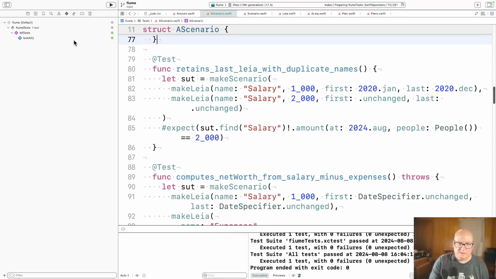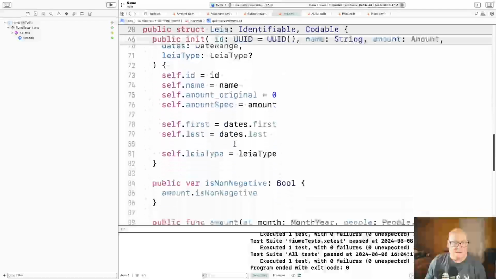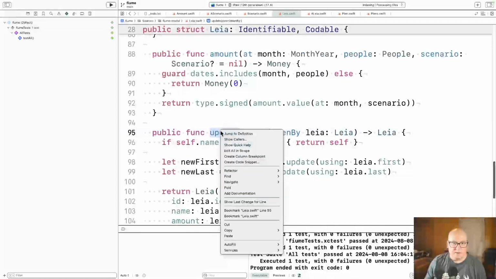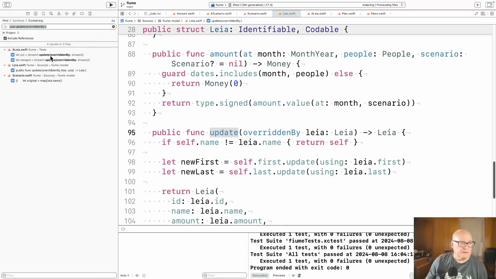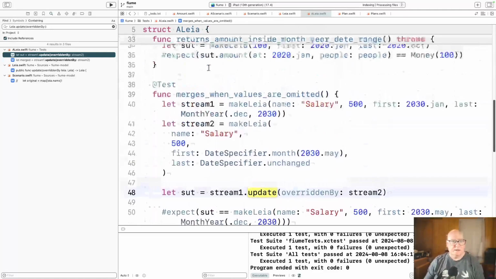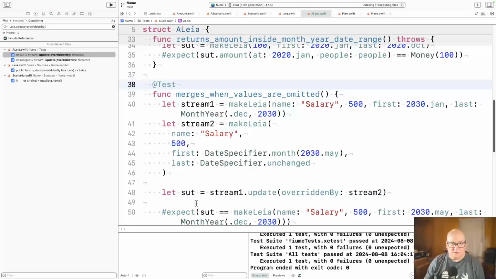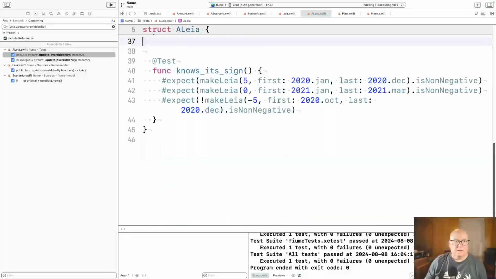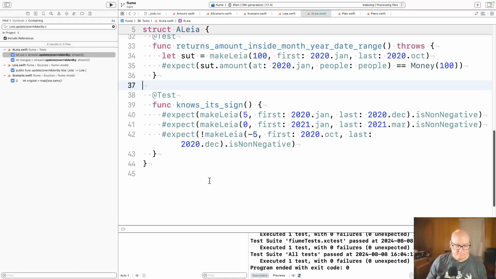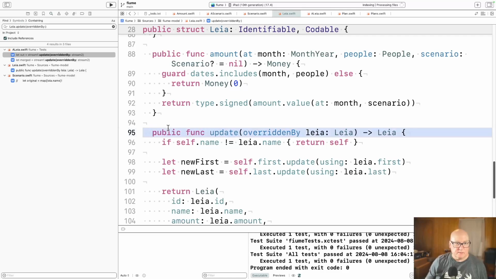Okay. So let's see. Somewhere Leia had update. I don't think that's referenced anymore. I hope. Leia checked some tests. Nobody calls it other than a test. All right. So this test merges when values are omitted. Yeah, we want to get rid of that and that. Okay. And now no one's calling it, so we can get rid of that.